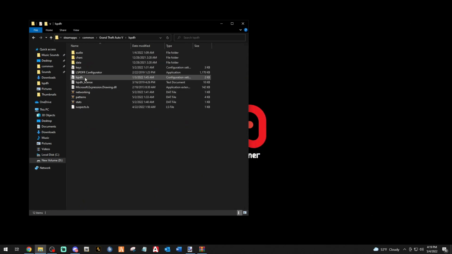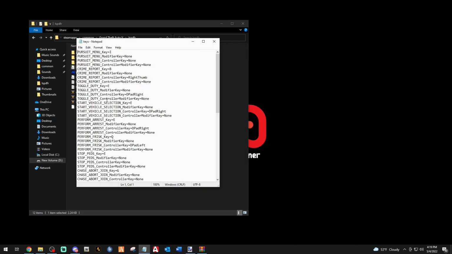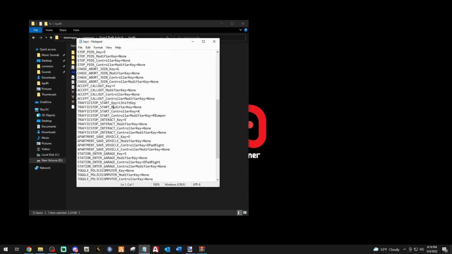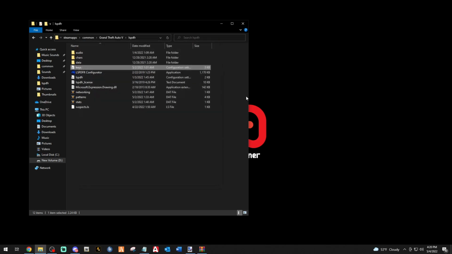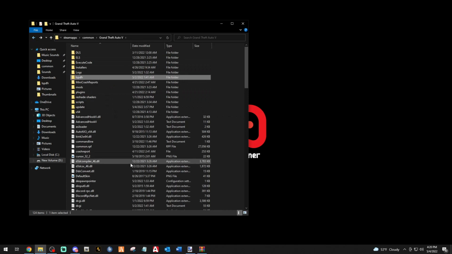So now if I go into my LSPDFR folder and my keys INI, they're all still set to the way that I had them. My INI keys, my keybinds were not overwritten because we deleted those files out of the WinRAR. Perfect. All right. Next thing is the ScripthookV.